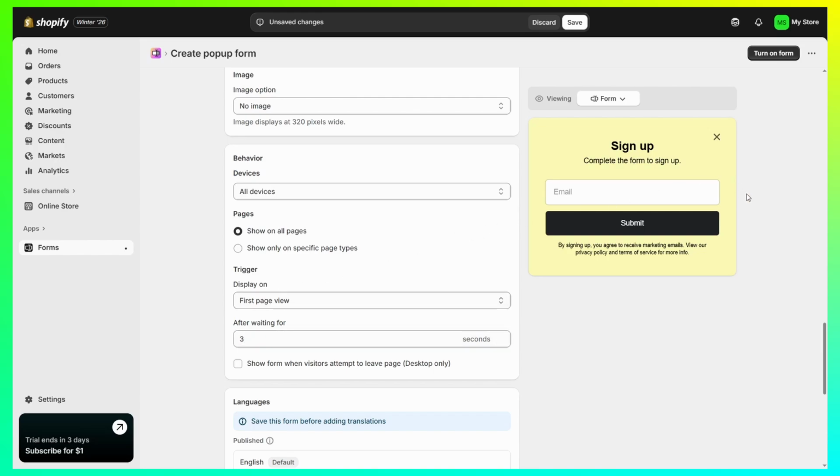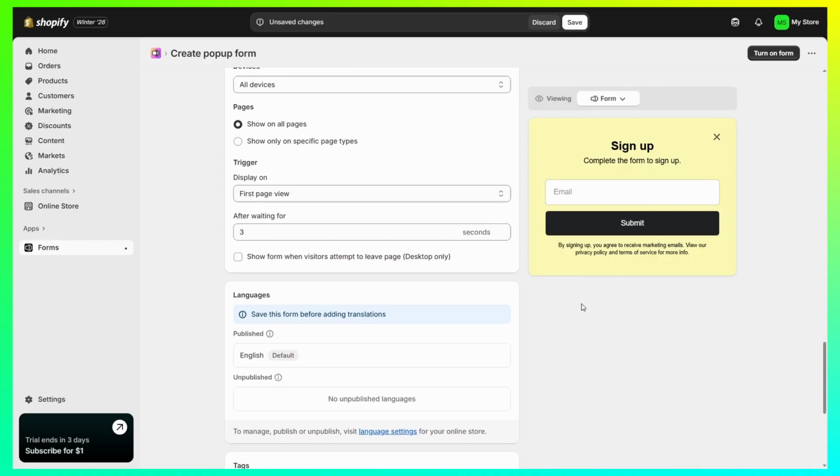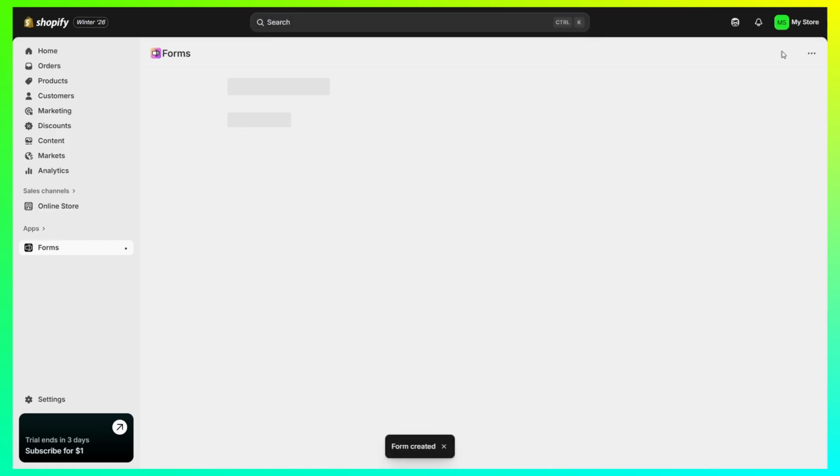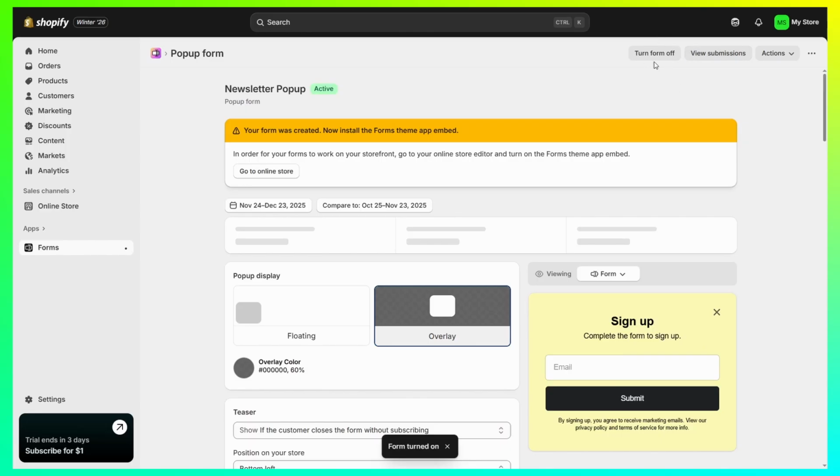So again, this is going to collect all the emails for your newsletter, essentially. Once we're done, we can even scroll down and add some tags and things like that. We can even set up automations and workflows if you're going to be using Shopify Email later on. Once you're happy with it, you want to click on save, and then turn on the form from the top right.